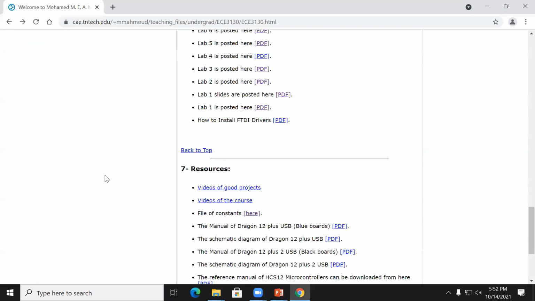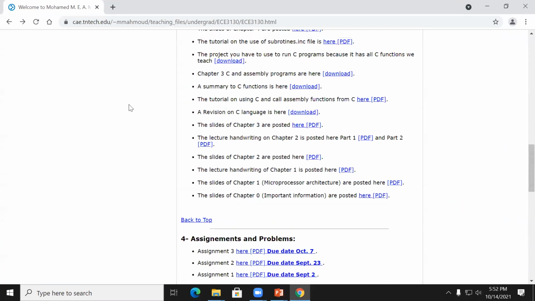What I'm saying here, guys, this is chapter 3. This is a revision on C language. I'm going to explain this one. Look here, guys. This is chapter 3. C and assembly programs are here.